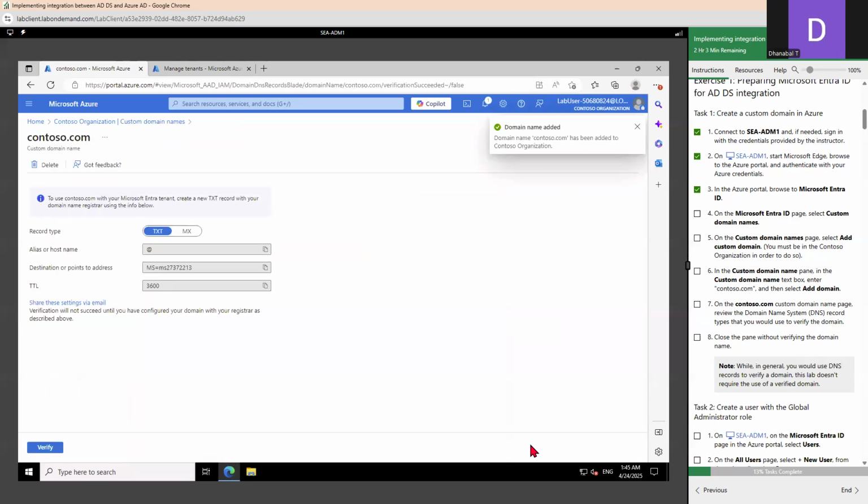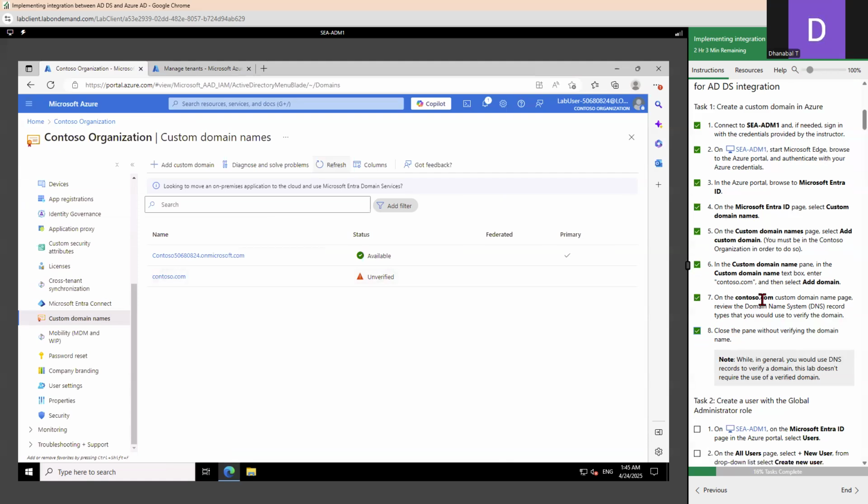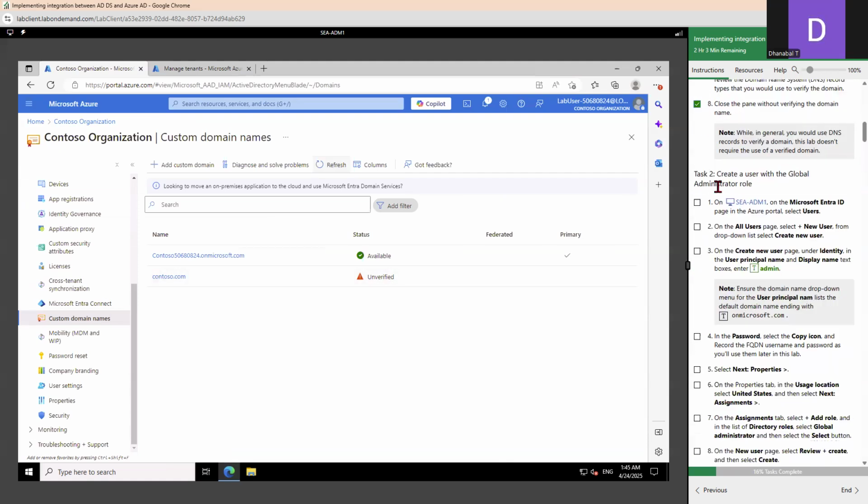So only you can add the domain. We can't verify it because this contosor.com domain name is not ours. We are not the owner of it. If we were, we could definitely verify it, but this verification step we don't need to complete. I can just close this. And when I refresh it here, you can see contosor.com added as a custom domain name. So this will end your task 1. Let's go ahead and do task 2.